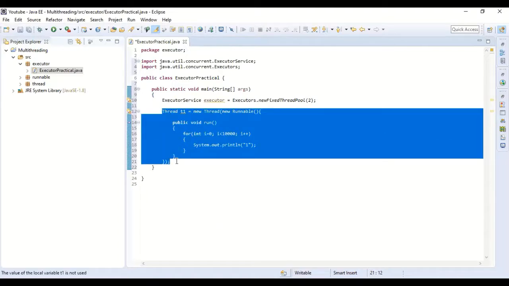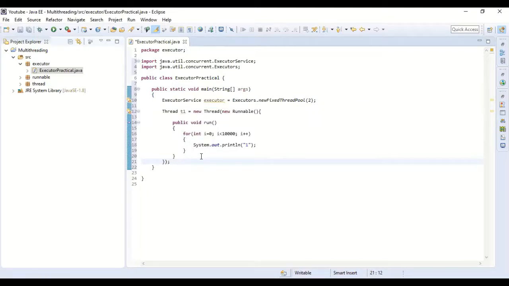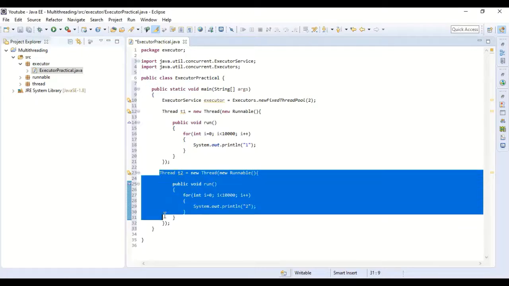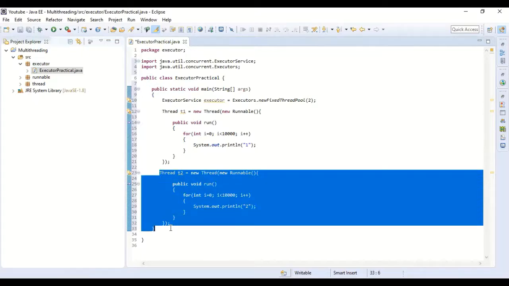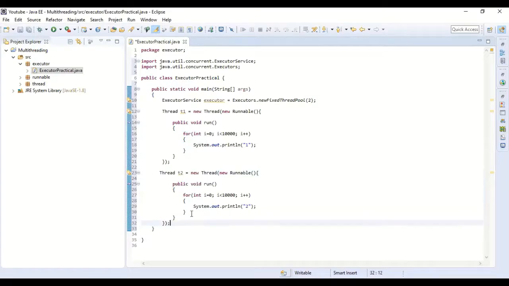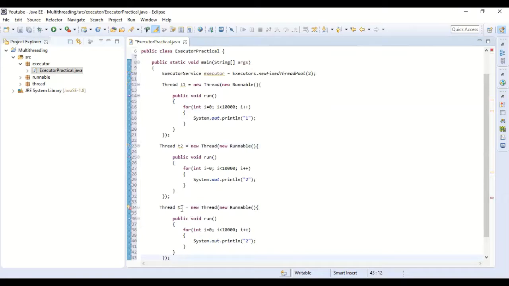Let's create 2 more tasks like this, as we need to have 3 tasks. Let's name it T2, and in this we will be printing 2 instead of 1. And let's have one more task. So we have 3 tasks now, and this third task will be printing 3.